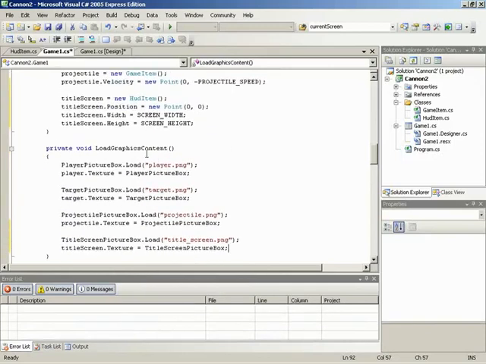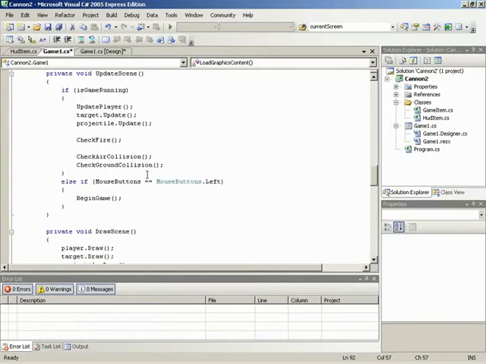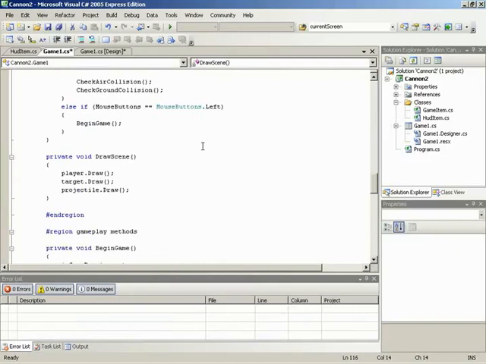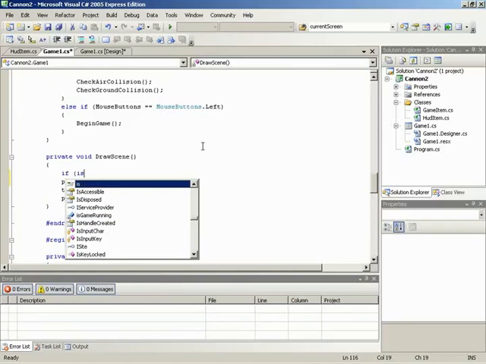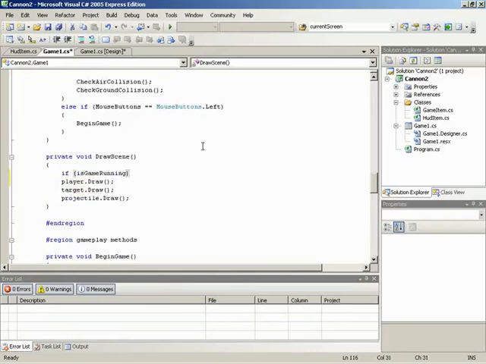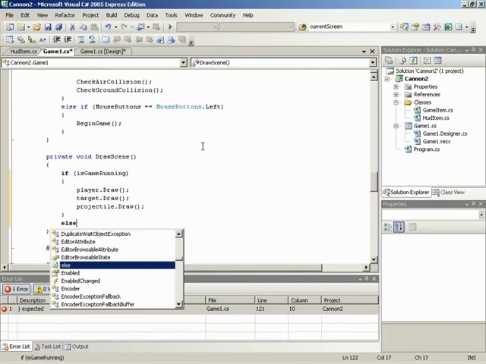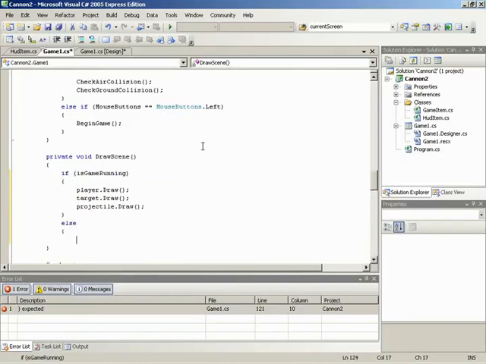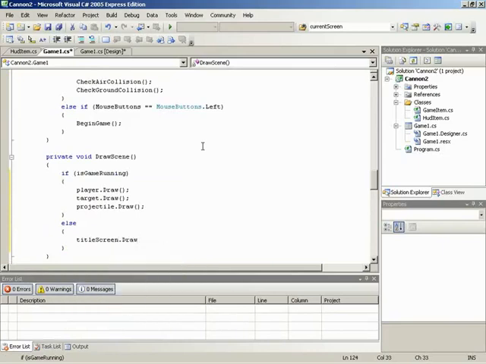And really all we should have left now is to draw the title screen. So let me jump down, we'll jump past update since we're not moving it, and we'll jump into draw scene. Now like you're saying, we need to add some logic because we want to have the title screen drawn only when the game is not playing. So let me start an if statement where we can check our isGameRunning variable. And if the game is running, then we need to do things like draw the player, the target, and the projectile. If it is not running, that's where we want to draw the title screen. So we'll take our title screen and we'll tell it to draw.